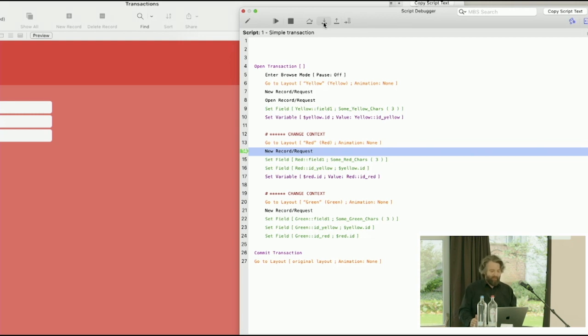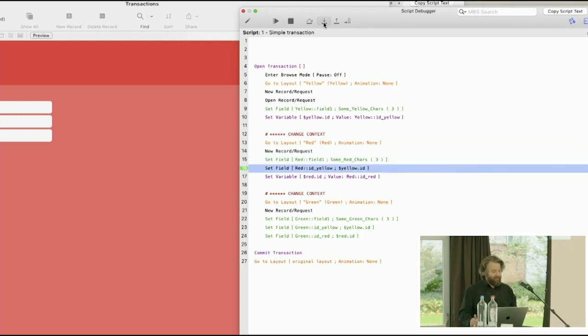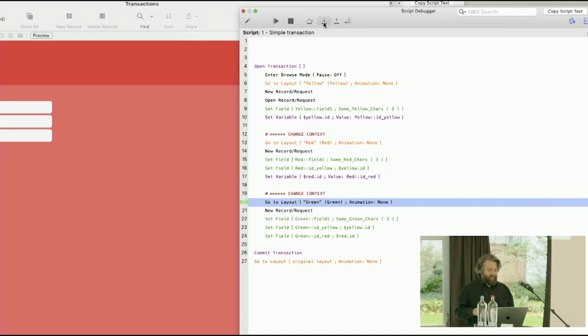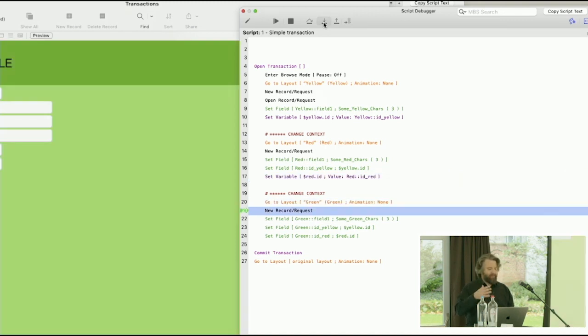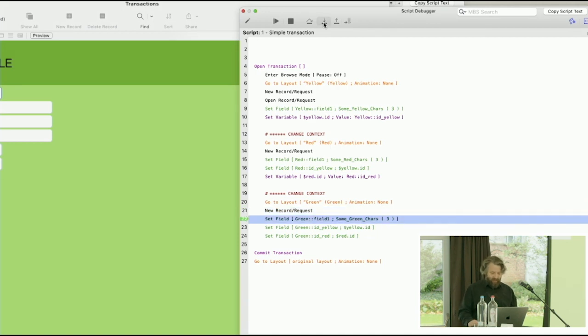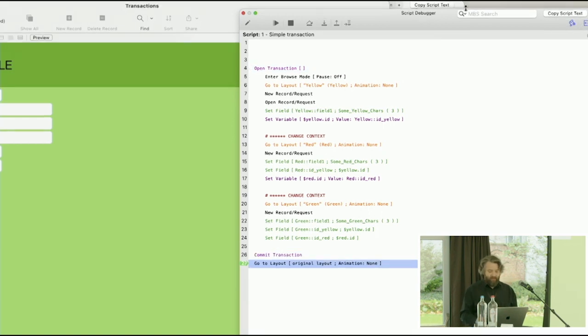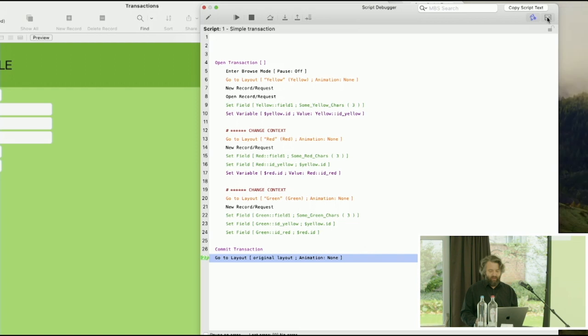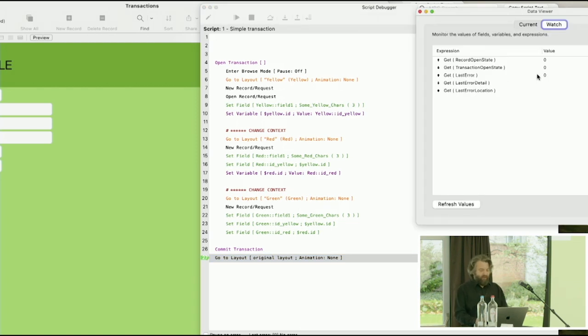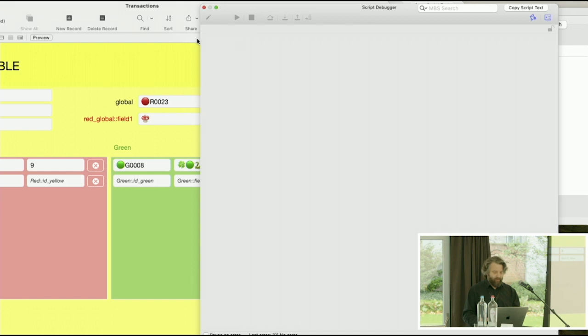Okay, so now I'm going to create a new record, paste the ID. I'm not pasting, of course, but I'm doing some sophisticated things such as set field, doing the same in the green table. Commit transaction, fantastic. I should have shown the transaction open state. I will show you next in a minute. No errors, all fine. Good, go back.